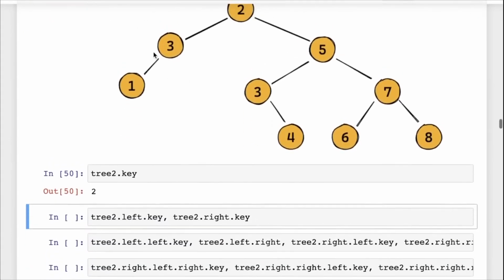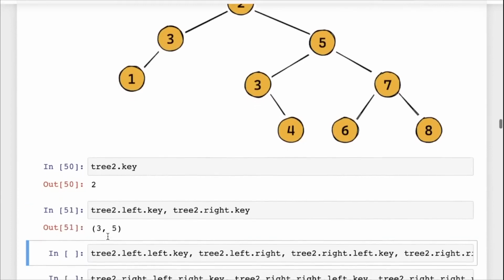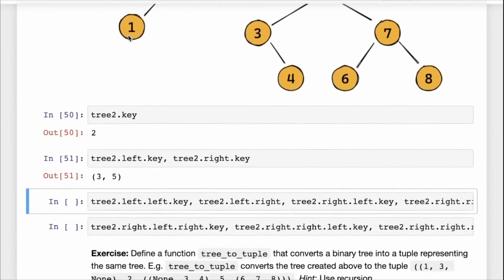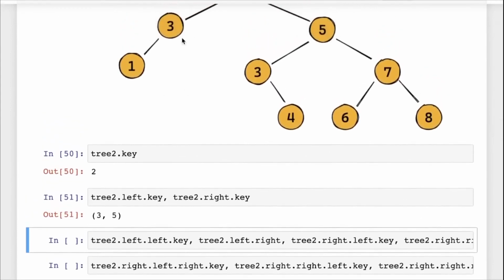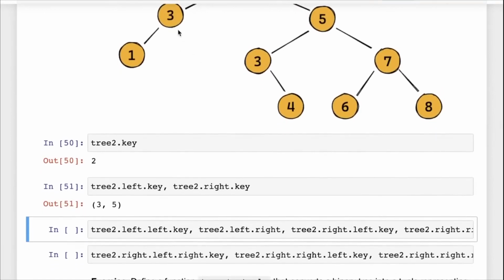And then let's check the level 1. So that was level 0. Let's check level 1. So let's check tree2.left.key and tree2.right.key. You can see here we get the values 3 and 5. Let's check the next level. On this level, we have tree2.left.left, and then we have tree2.left.right, but there's no value there. So we can't really check for a key here.